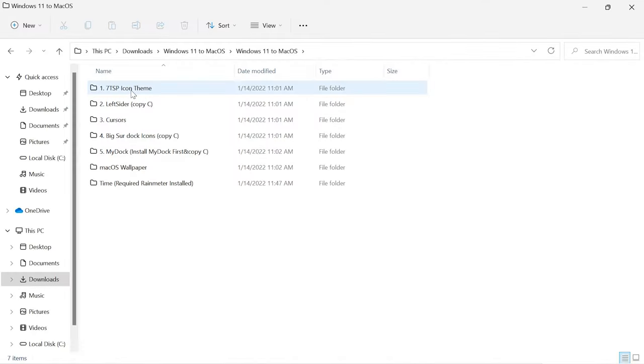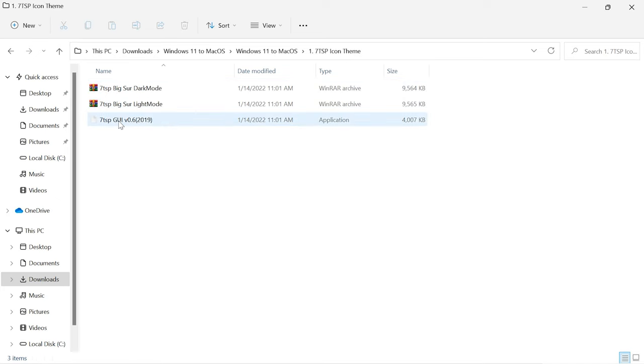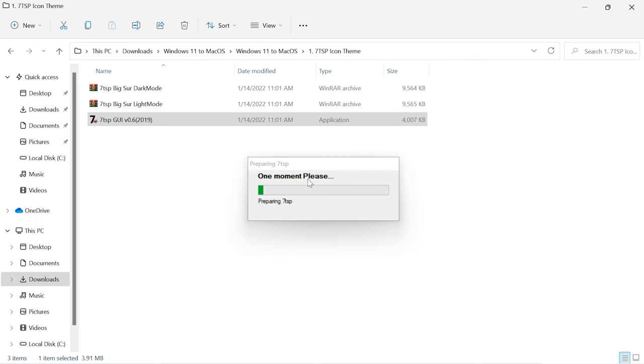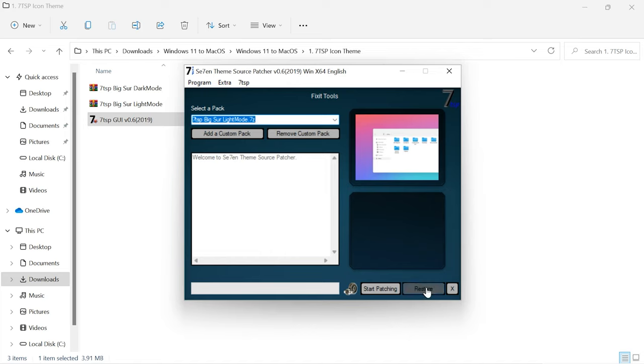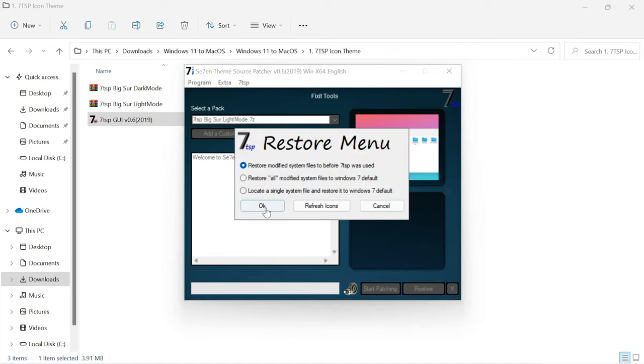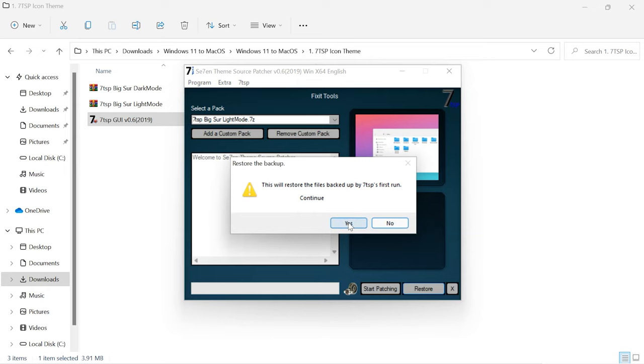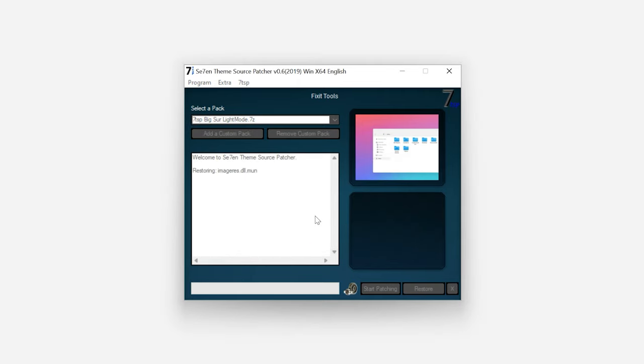To change the icons, open the folder from the extracted archive and launch 7-step GUI. Click Restore, OK, and Yes. When this process is over, the icons will change.